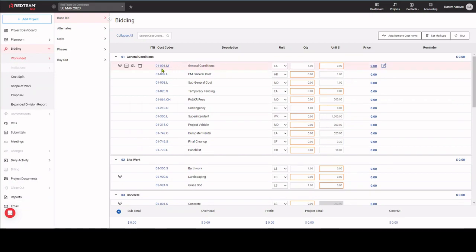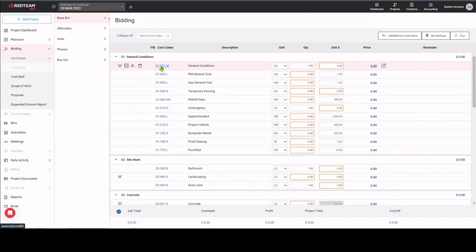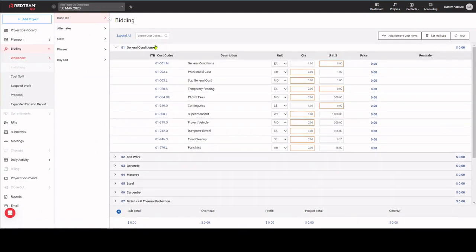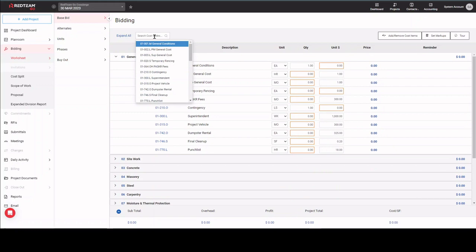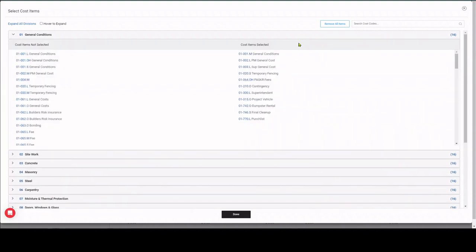First, make sure that this is the correct division set. Yes, 16 division. From the top, we can collapse the division and open them individually. We can search for specific cost codes, and we can add or remove cost codes. The items on the right will show up in the worksheet. To remove an item, click on the cost code on the right. To add an item, click on the cost code from the left. Click Done to go back to the worksheet.